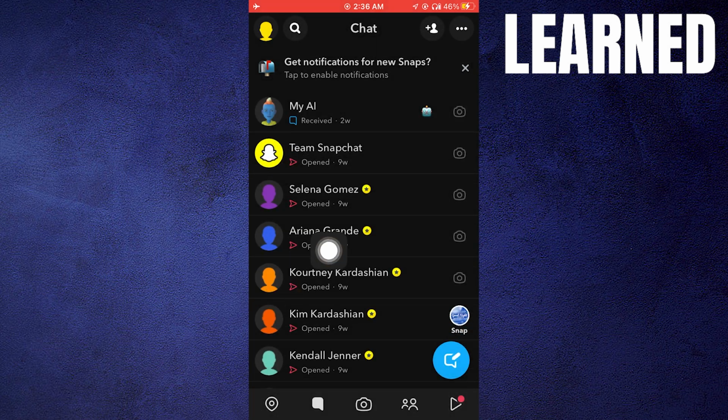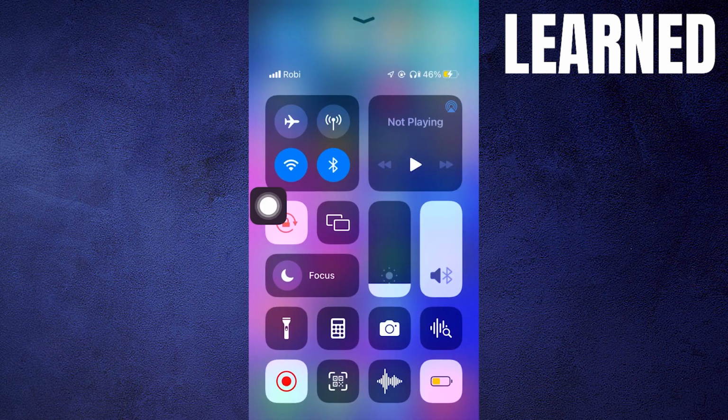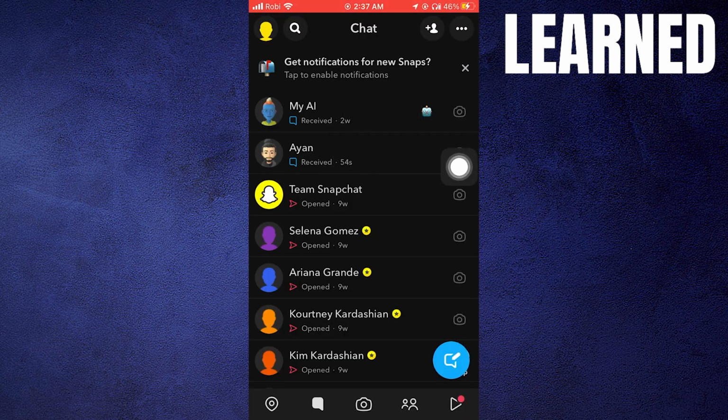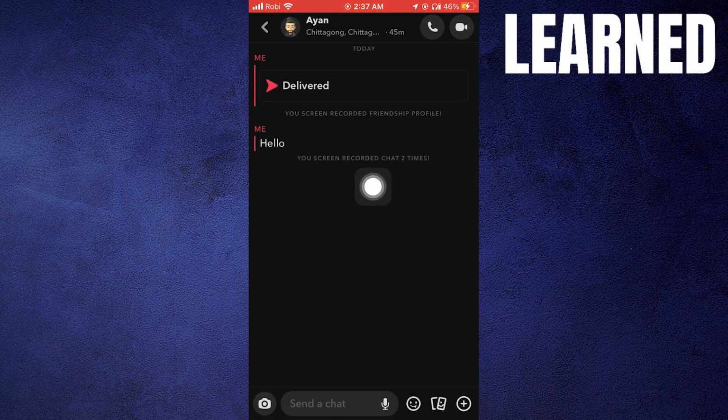Turn off Snapchat and airplane mode. Turn on the Wi-Fi and again go to Snapchat. Open the chat of that person again and there is no notification of the screenshot. That's how you can take a screenshot secretly on Snapchat.